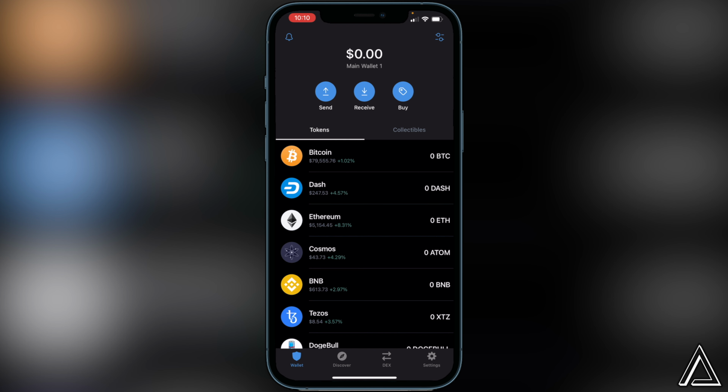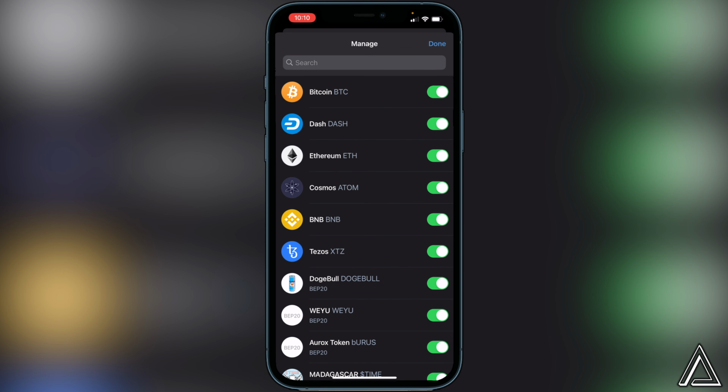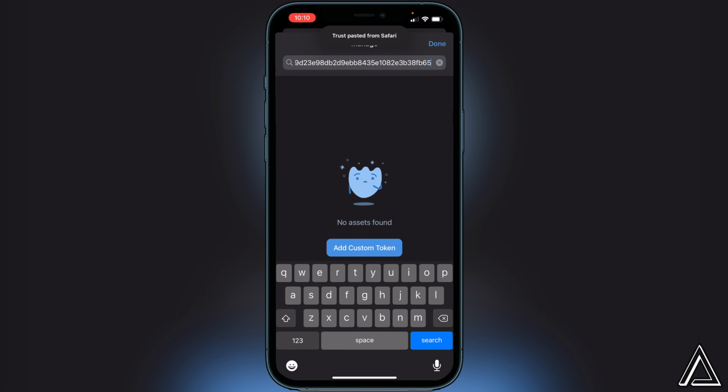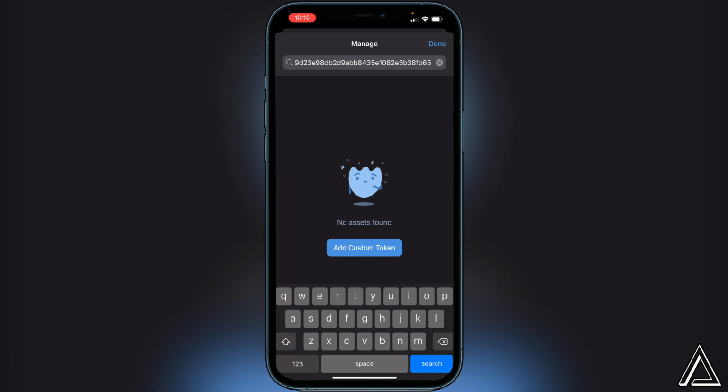And once you guys are back in Trust Wallet here, we just want to go to the top right corner of our screen where we see the two lines and two circles and click on that. Once we click on that, we just want to go to the top search bar here and just paste in the contract address that we got from CoinMarketCap. We'll then see Add Custom Token here. So we're going to click on Add Custom Token.